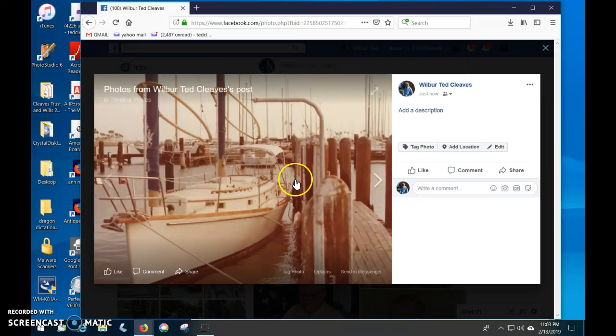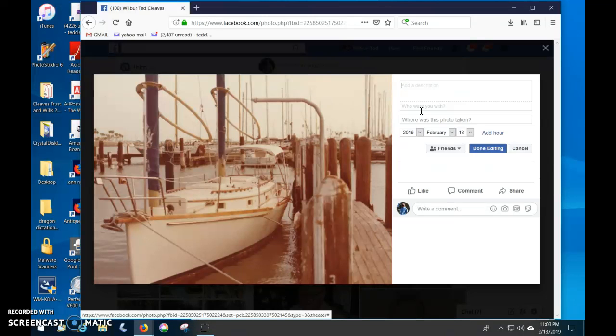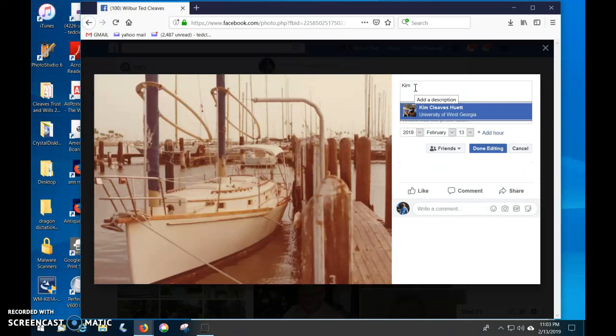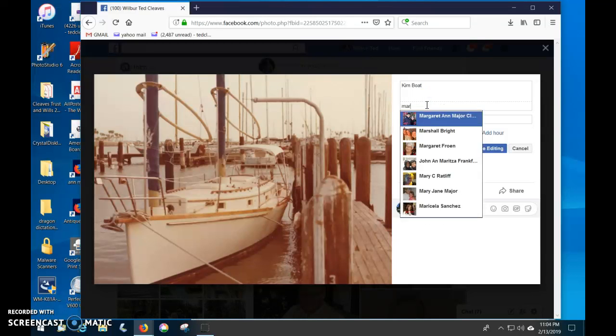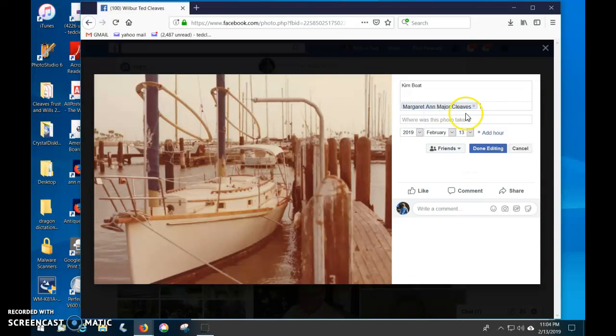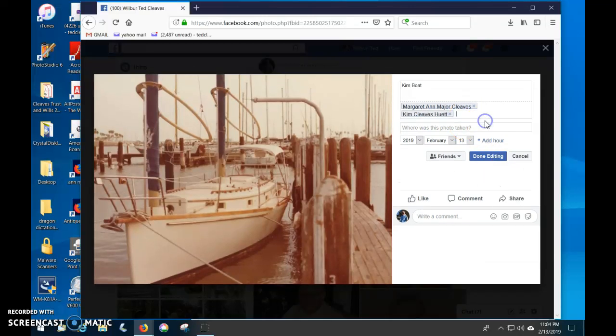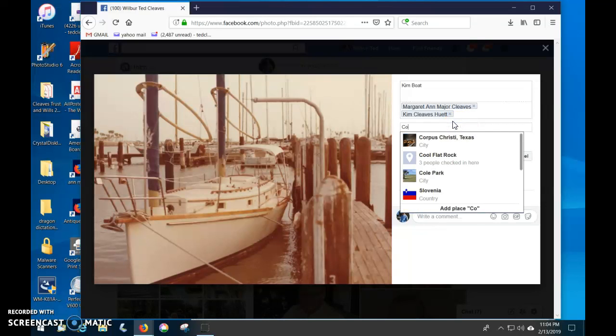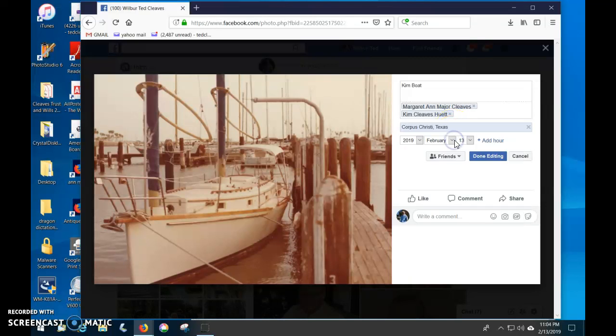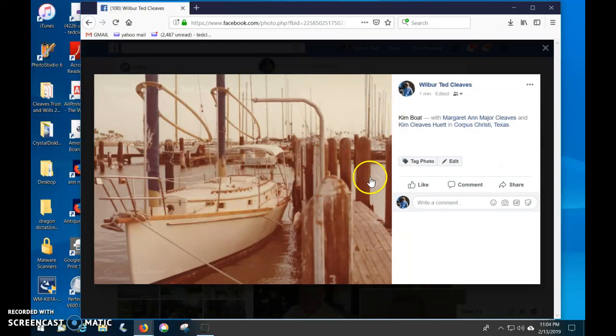So you can go into any folder, any photo, and click add description, and then you can add, you can tag people if you want, like Mimi. I'm gonna tag myself. You could put the town if you want. This is extra stuff. You don't even have to do this. Click done editing on that one.